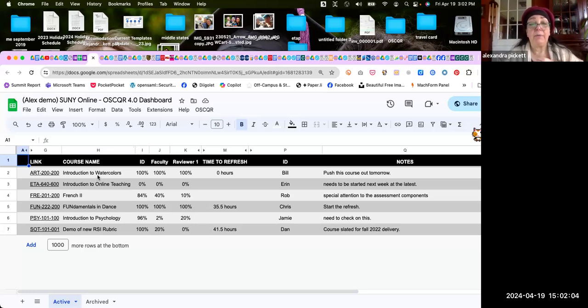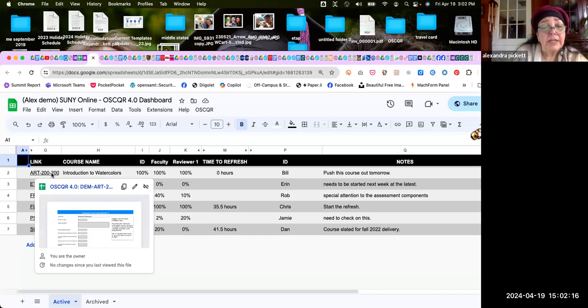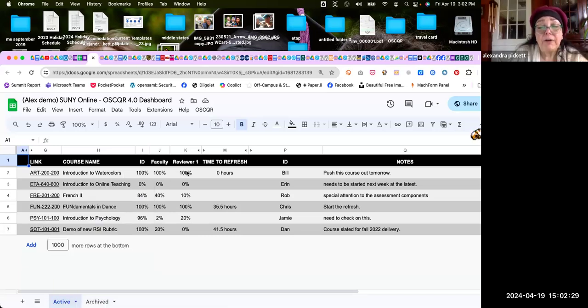So for example, the one I was just looking at, Introduction to Watercolors, the ID, the faculty, and reviewer have all completed their reviews. And if you mouse over the links over on the left, you can see this is linking directly to that rubric. And if I click on this, it'll go to that rubric and it'll show me that the ID, faculty, and reviewer have completely filled out the rubric. I'm not going to do that because I don't want to crash anything, but it will do that. And you have access to this demo. You can take a look at it and click around.